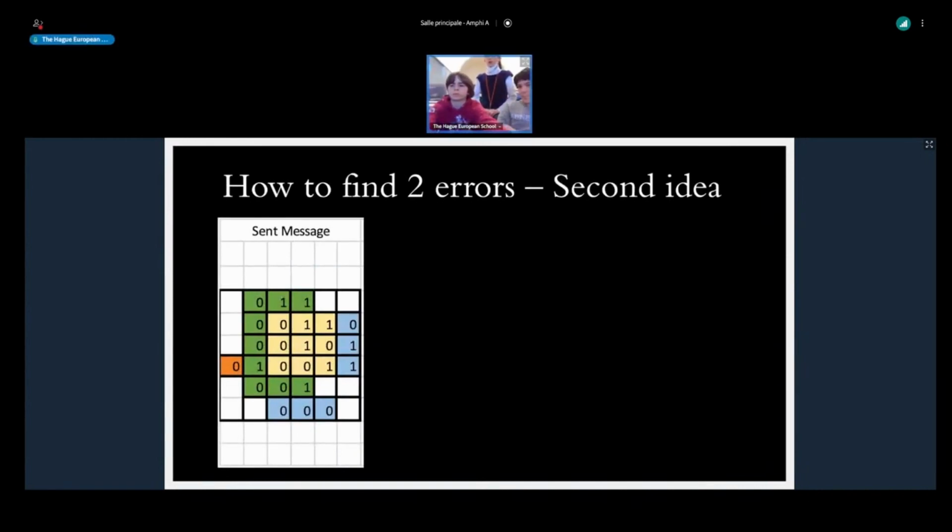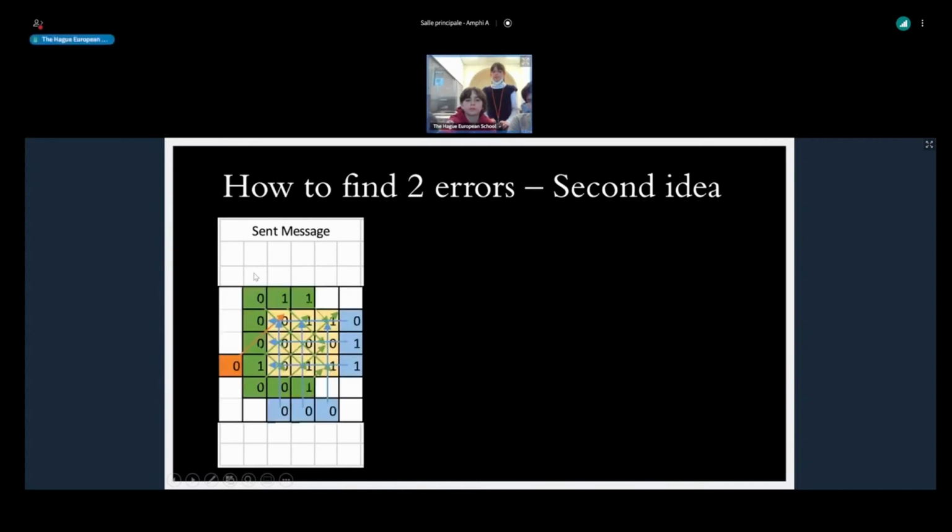We will show you how a receiver can find two errors in a sent message. On the left, you can see the correct message as it was sent. On the outside of the sent message, we have added horizontal and vertical controls in blue, and two diagonal controls in green and orange. The arrows show you which box controls which line, columns and rows.